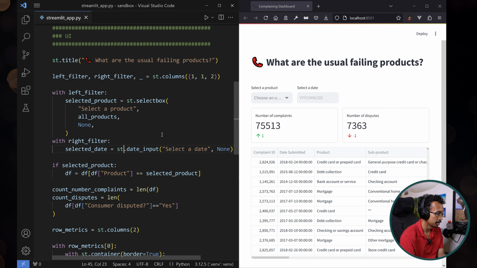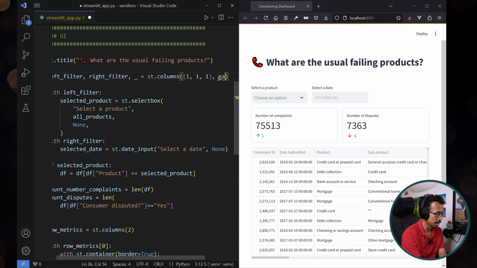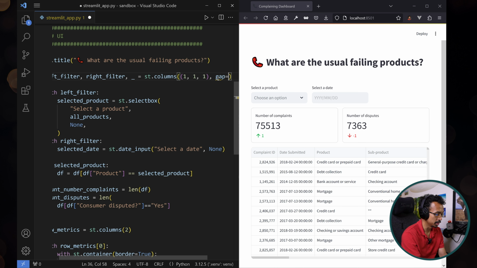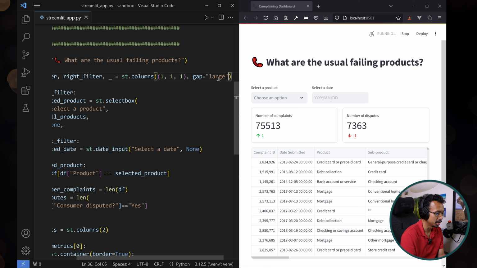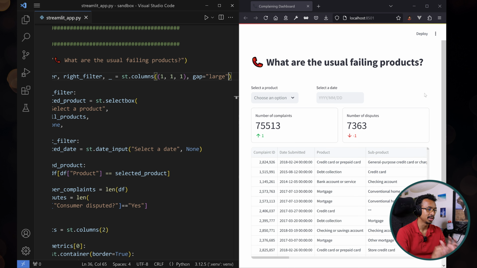There you go. Okay, maybe we can do it like this then. Not very useful, but you see, you can modify the space. You can even, in the ST columns, I think there's a gap, like gap equals, I don't remember, is it large? Oh, large, it's telling me large. You can change the gap between the columns, like this, medium.